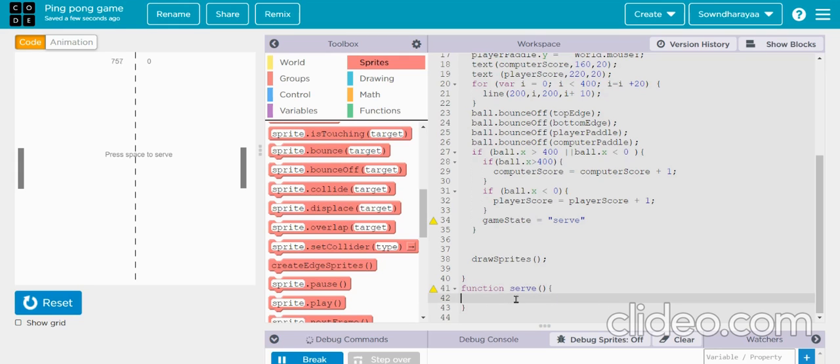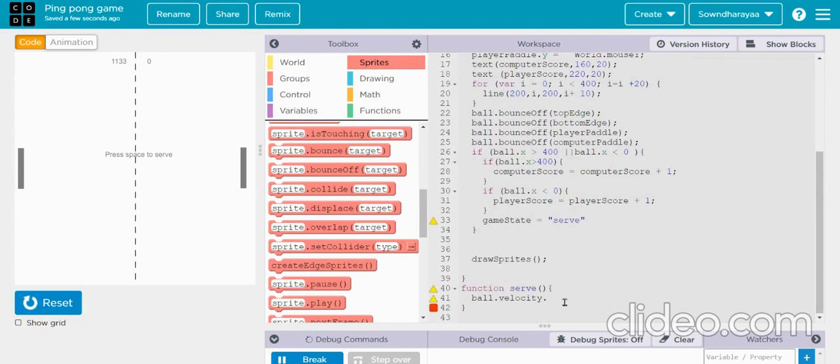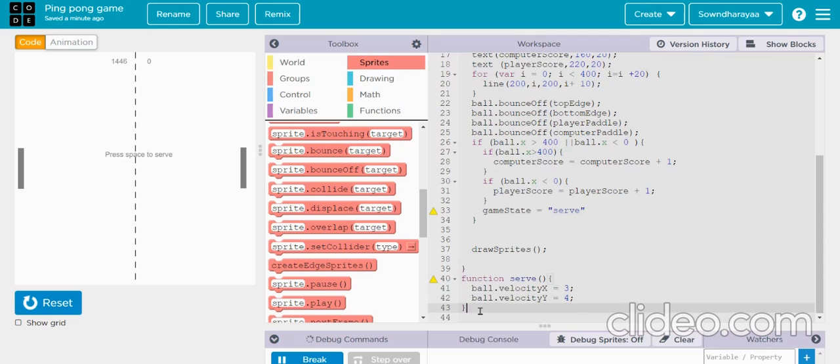Now I will write the function, which is the ball dot velocity dot. I will write the same thing. I will just cut paste it. Great. Serve is defined, but it is not called. Yes, I will call it right now. No problem. Now we will do the function reset also.